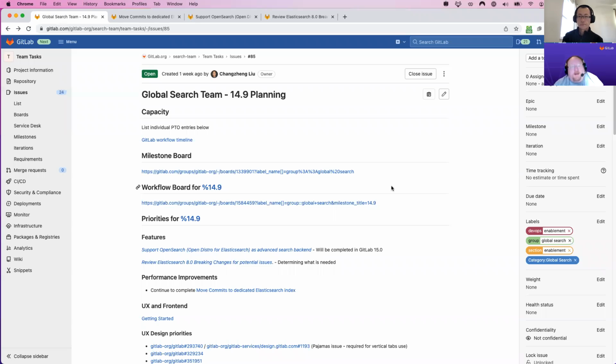Hi, I'm John McGuire, and I have with me CZ, our engineering manager for Global Search. And we're going to cover some of the important things that we have coming into GitLab 14.9.